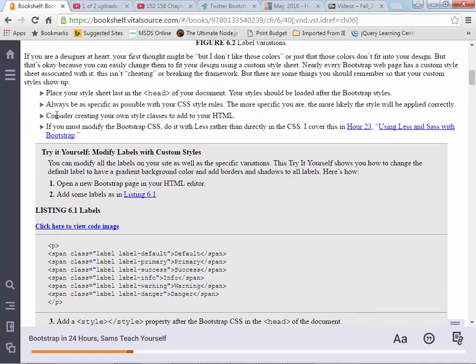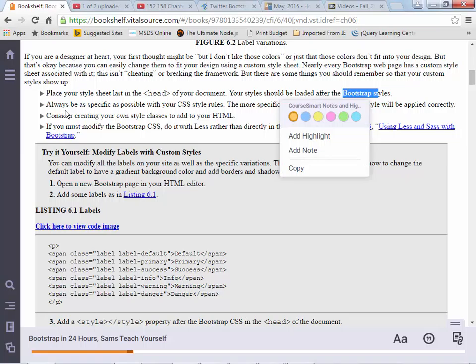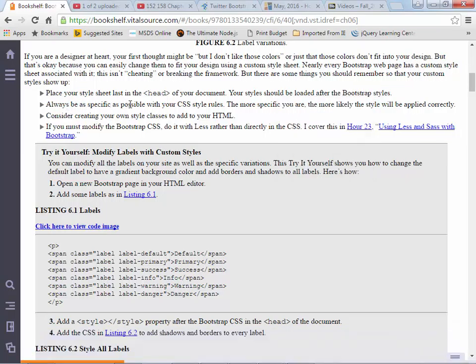As it says, you want to make sure you place your style sheet, if you do have your own, last in the head of the document, after the Bootstrap min CSS. Always be as specific as possible with your style rules. The more specific you are, the more likely it'll be applied correctly. Consider creating your own style classes. If you must modify Bootstrap CSS, do it with LESS rather than indirectly in the CSS. We'll cover that much later on.